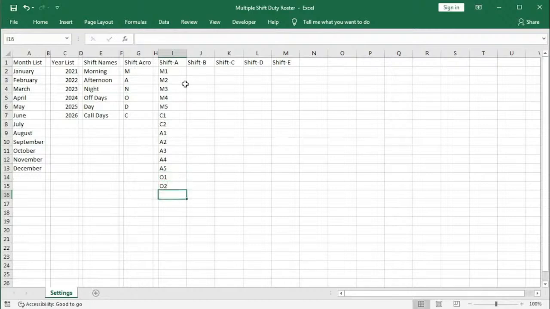Remember, here every acronym should be different. You cannot create a duplicate acronym here. You cannot create 2 times O1, O2 in this way. So this is a shift type for some employees.